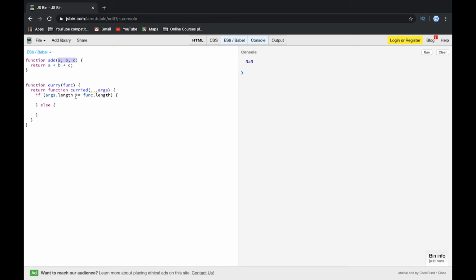So if we have more than described here, or at least the same number, we can execute this, we can apply this function with these parameters. And let's return value. Let's call func, apply. We'll pass context this and arguments. So apply receives array and we pass array.